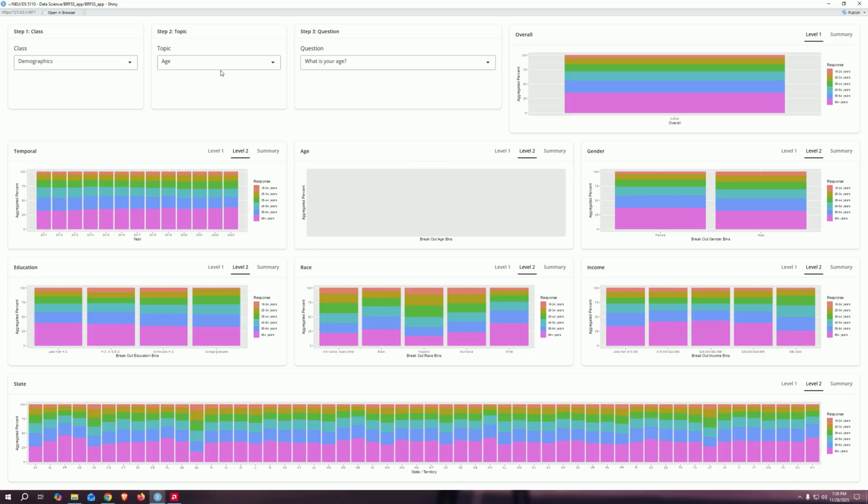So overall, there's the overview of the BRFSS dashboard using Shiny. If you have any questions, please just let me know, and thank you.